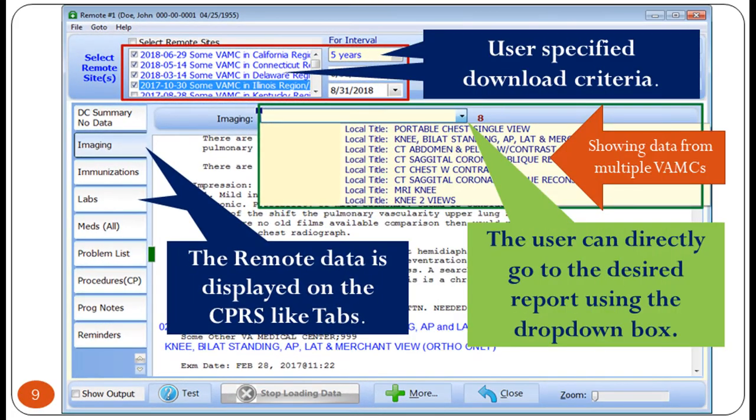This slide shows how Brillians displays the remote data on the CPRS-like tabs located on the left side of the form. The image is showing the Imaging tab. All the available data, from the multiple VAMCs, is displayed when you click on that tab. Many tabs provide a drop-down box at top of the text, as shown in the image. Using the drop-down box, the user can directly go to the desired document.